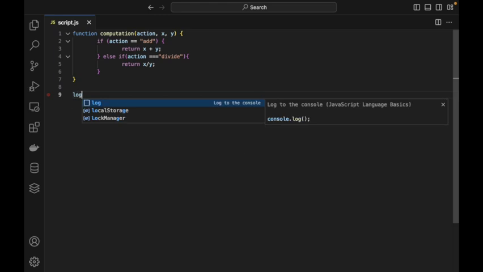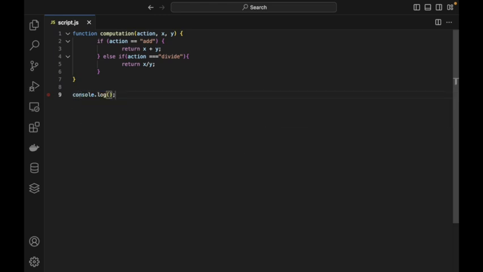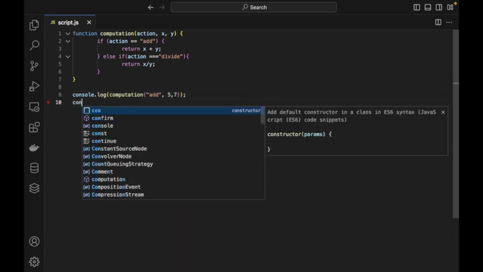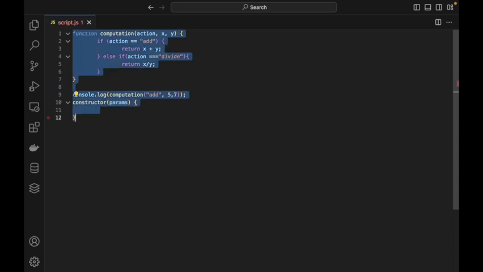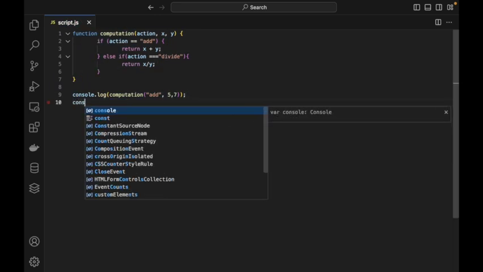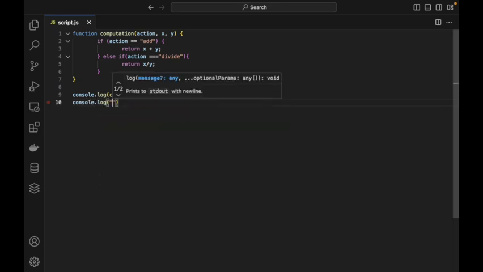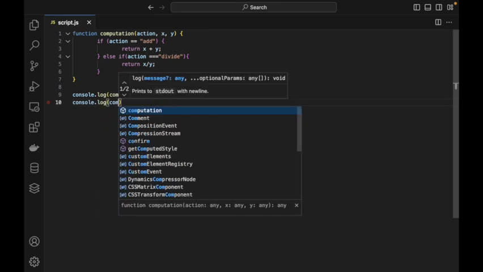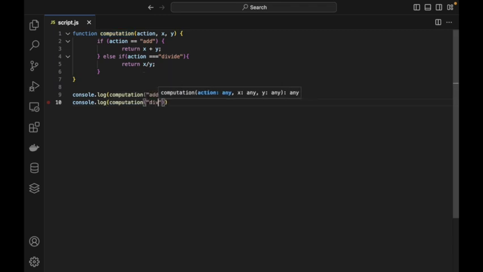Now here we can console log out computation of add, and we'll say 5 and 7. All right, and then we can console log here of computation, and we want divide, and we'll do, let's say, 2 by 2 and 4.